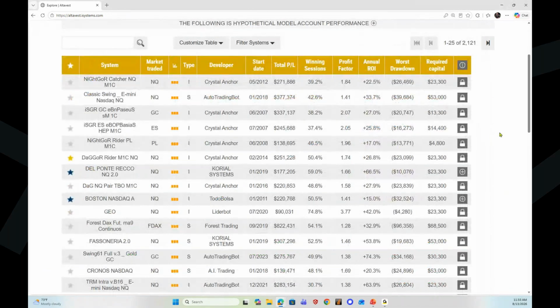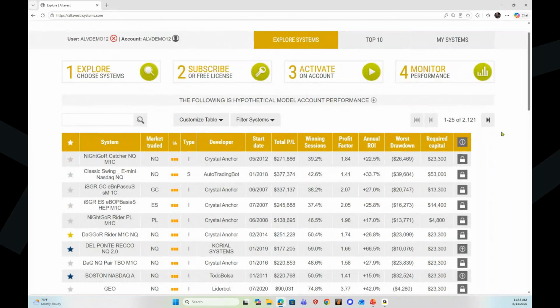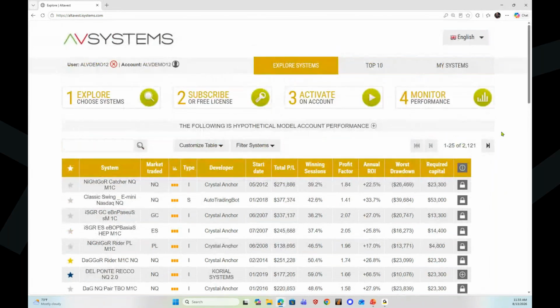All right. So that is a brief overview of the AV Systems platform. The bottom line is you can explore all these systems using the filters and the customizable table. Then if you find something that meets your criteria, you subscribe to it. You saw how to do that. You just click that button to subscribe, and then you activate it however it suits you. Most people, I think, just take the immediate activation, I should say.